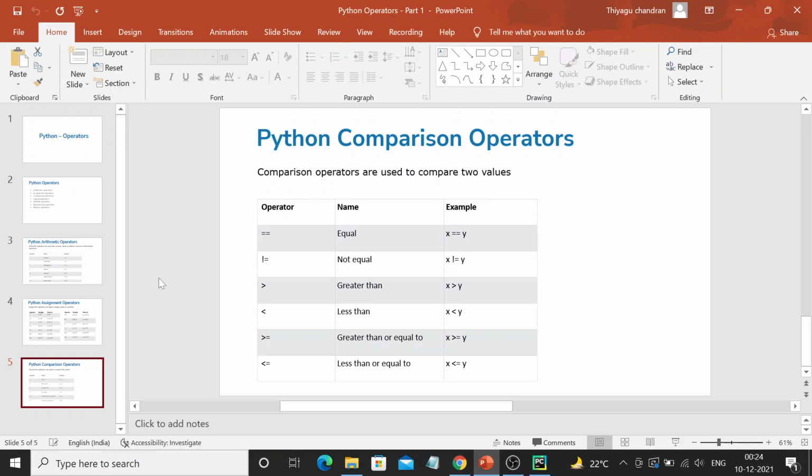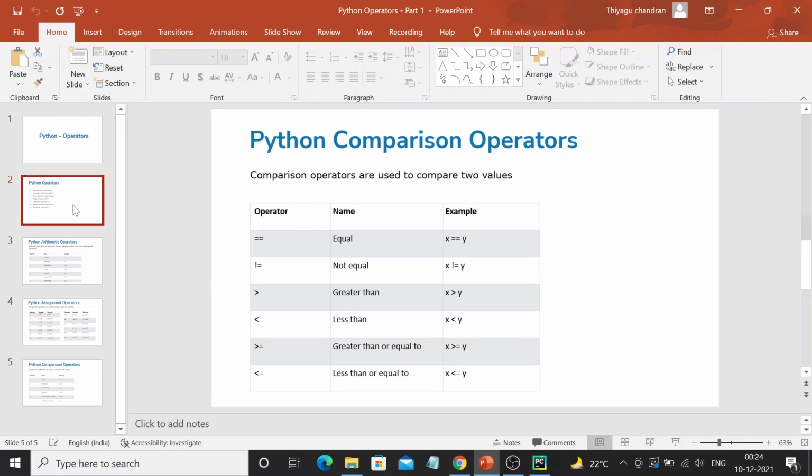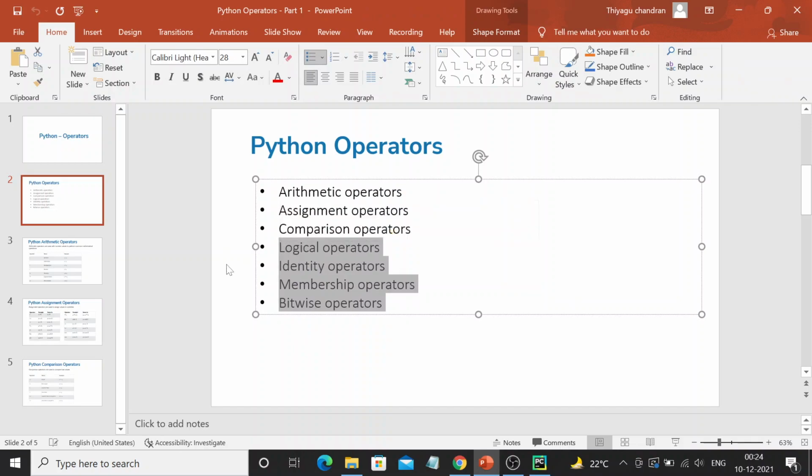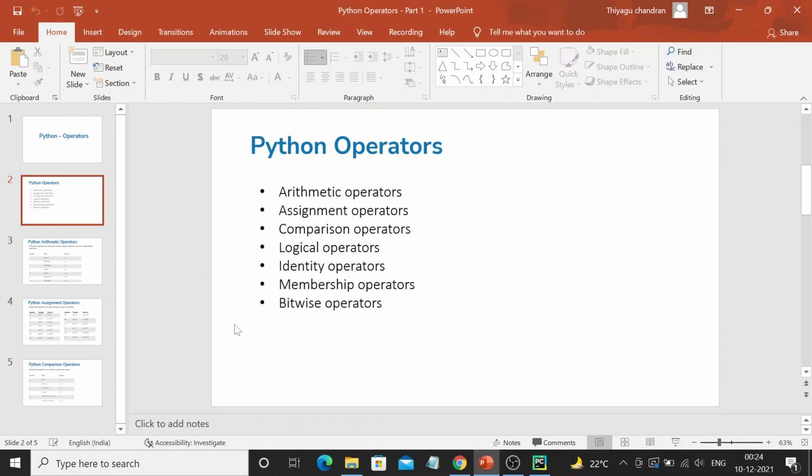So that's all I want to cover as part of this video. As I said earlier, in our next video we will cover the remaining 4 operators: logical, identity, membership, and bitwise. I hope you understood this part 1 of the Python operator section.